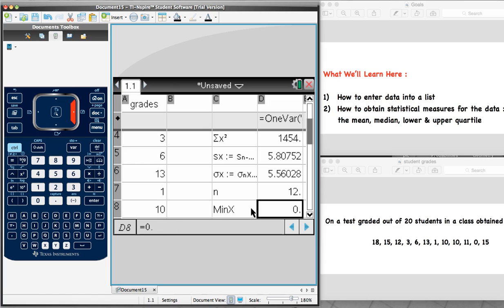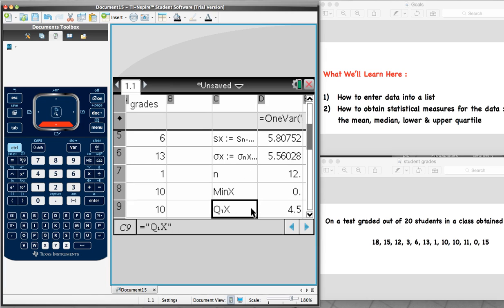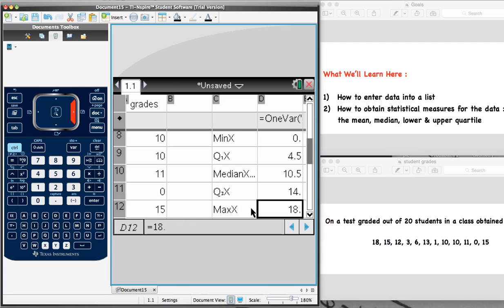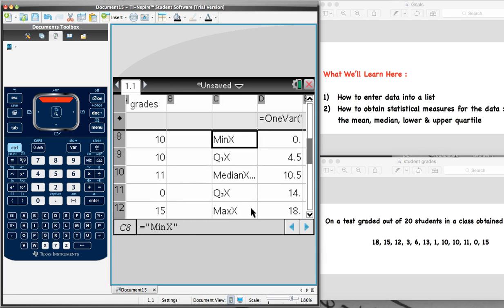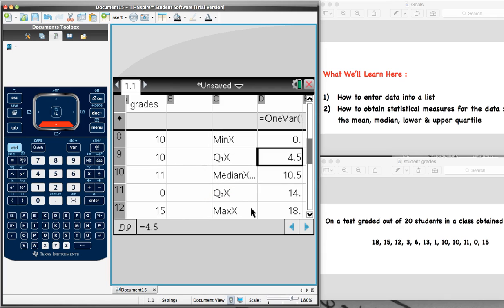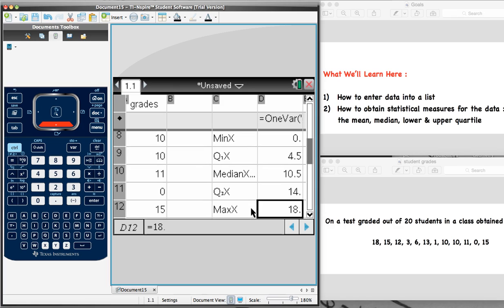The minimum value was 0, so min x is 0. The lower quartile is 4.5, that's Q1x, lower quartile. The median is 10.5. The upper quartile, Q3x, is 14. And finally, the maximum value is 18. So I'm just drawing our attention to these entries here, the min x, Q1x, median x, Q3x, and max x. If we needed to plot a box and whisker plot, all of our information is right here. We have the minimum value, the lower quartile, the median value, the upper quartile, and the maximum value.